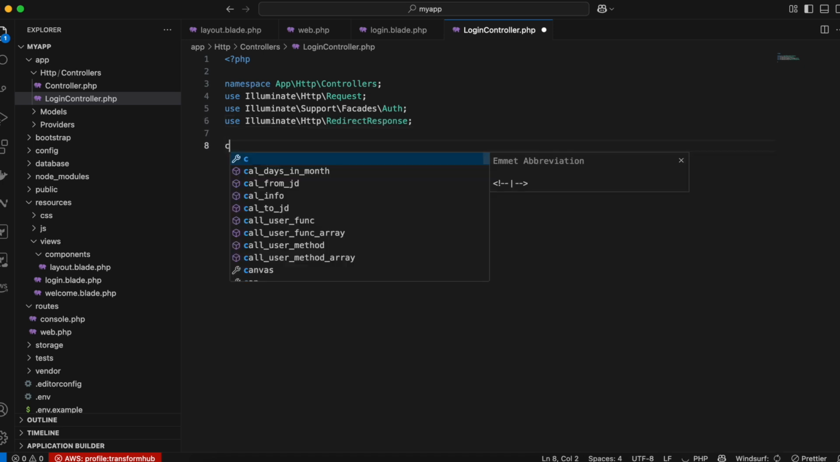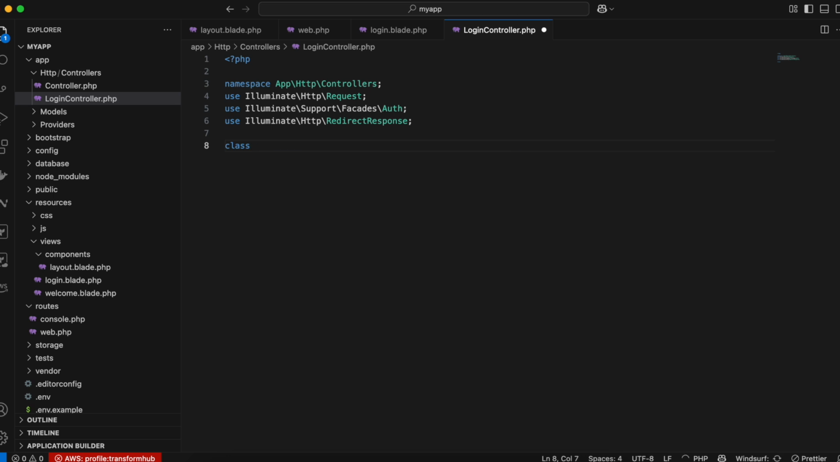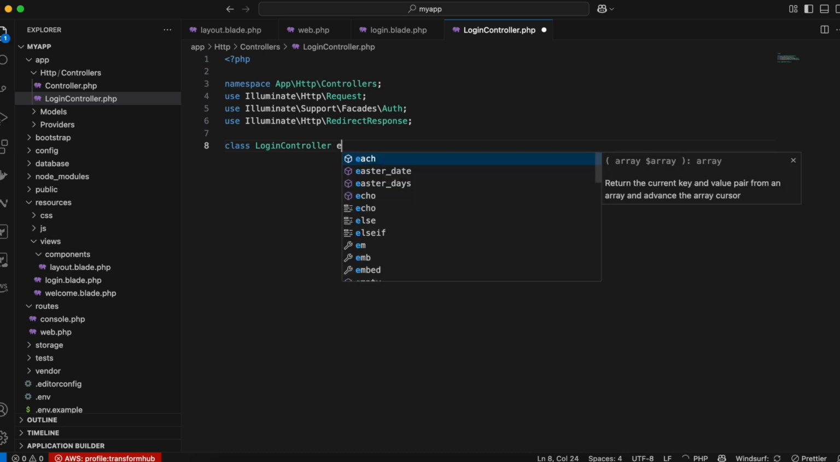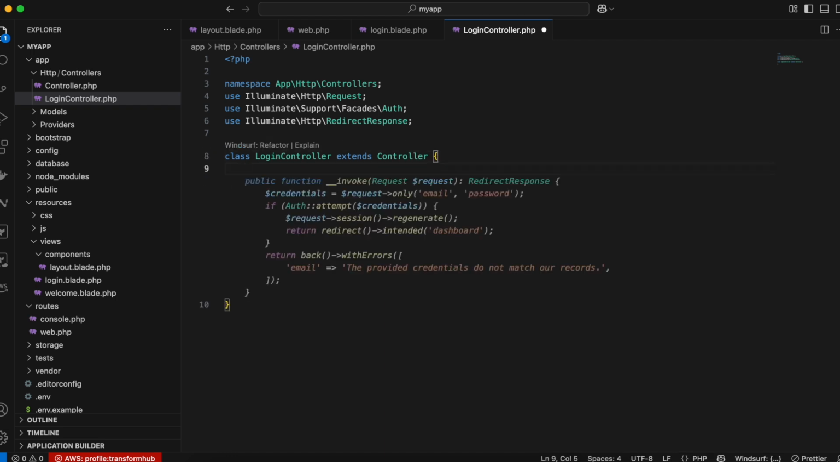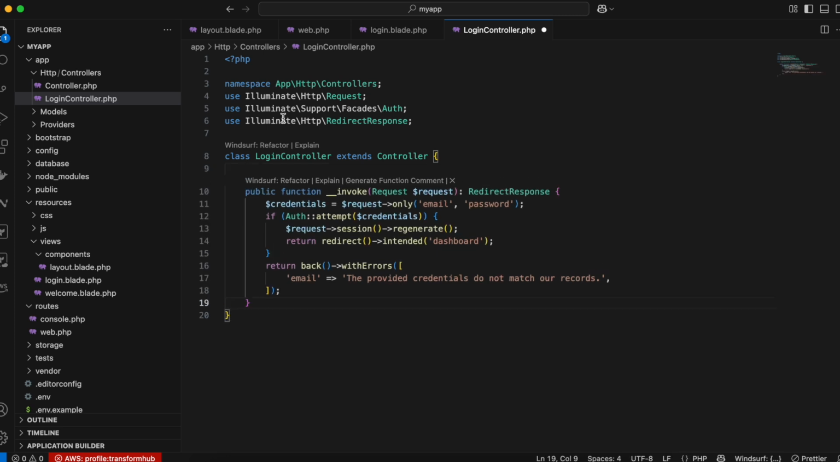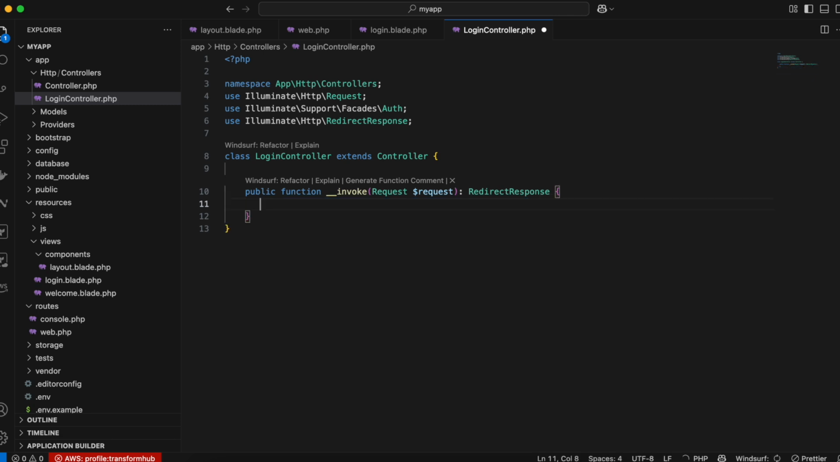Okay, then I'll just create one class of LoginController, and here we just extends Controller, and then we just create this public function invoke. But okay, I'll remove all this. We don't require all this. So public function invoke. Yeah, this AI thing is really weird, even if it keeps suggesting, even if I try to remove it.